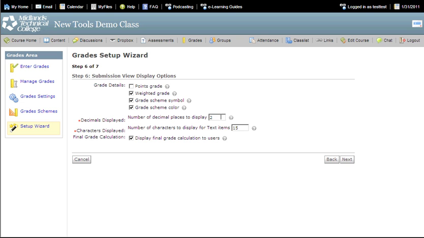Choose if you want to limit the text from the grade item's name. If you want students to see their final grade calculation, make sure that the Final Grade Calculation Selects box is checked. Once you have chosen the grade detail options you want to use, click the Next button.